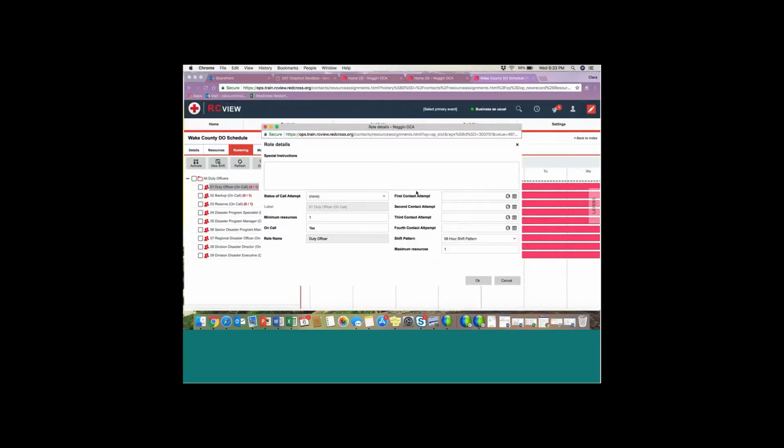The next detail I want to point out is the maximum and minimum resources. What these stand for are the maximum or minimum number of people that you would like to be signed up for a particular role to ensure that it's covered. So for example, if you want to ensure that you have at least 2 duty officers assigned to a shift to ensure they both get the notification and at least one person responds, you could put 2 here at the maximum resources value.